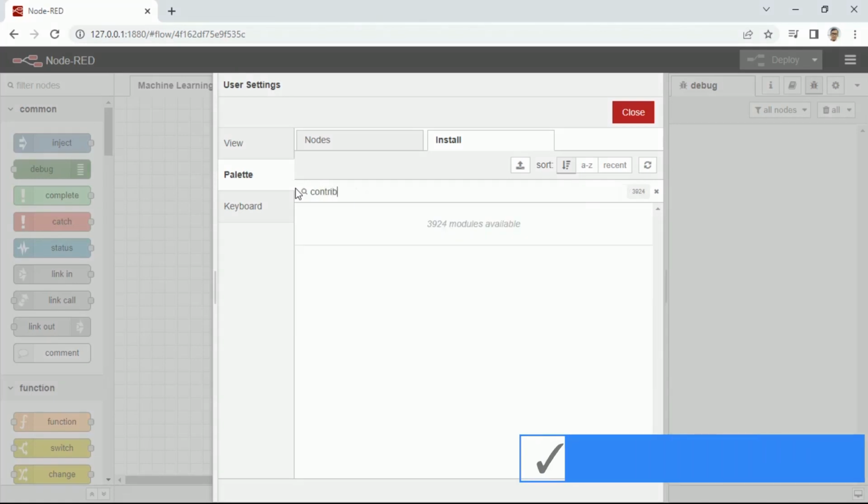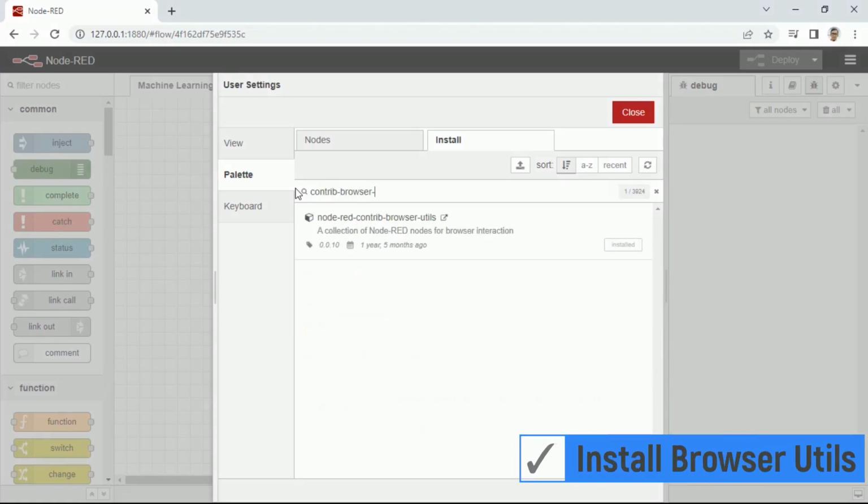After installing TensorFlow node, next install browser utils for injecting image file to TensorFlow node. Find in install tab using keyword contrib browser util, then click install.